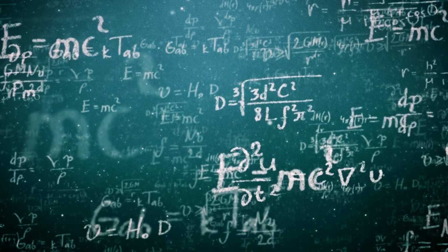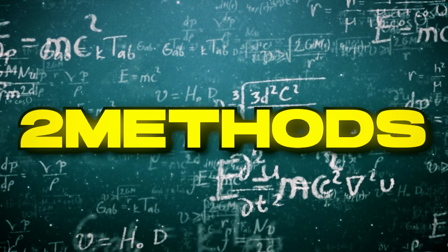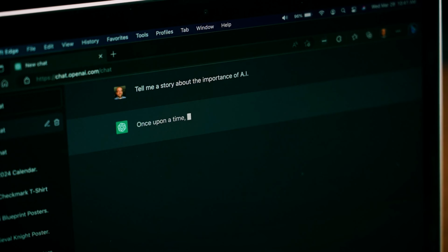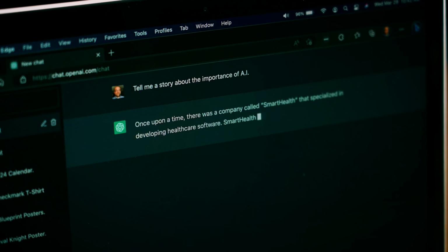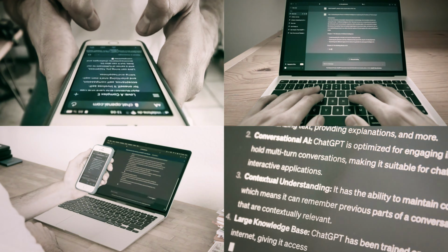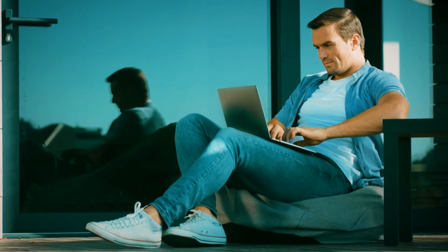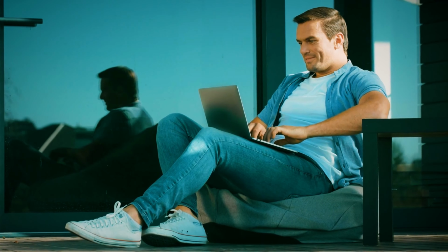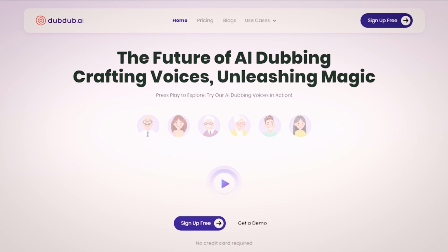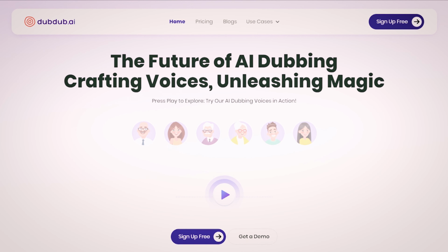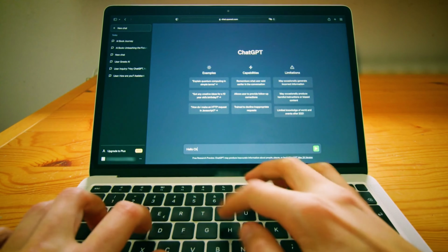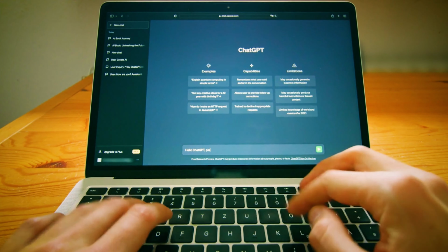The first step is to create the script. I'll explain two methods for this. The first involves using ChatGPT, where you can ask it to write a paragraph about your video's main idea. However, this may not always result in popular content. To increase your chances of success, I recommend the second method. Choose a video you like, copy its URL, and use DubDub's transcribe feature to turn the spoken words into text. Then, ask ChatGPT to rephrase the text, giving you a script that's optimized for popularity.